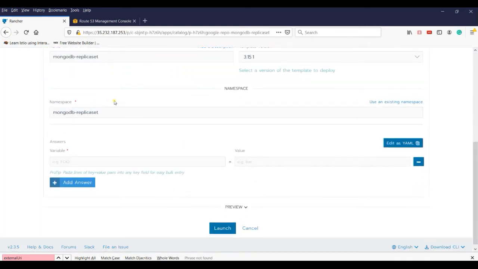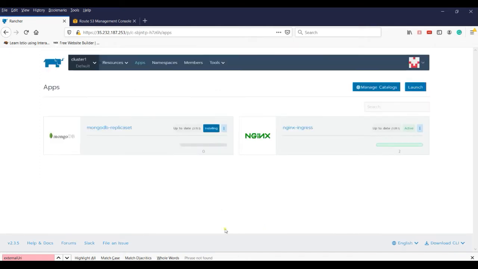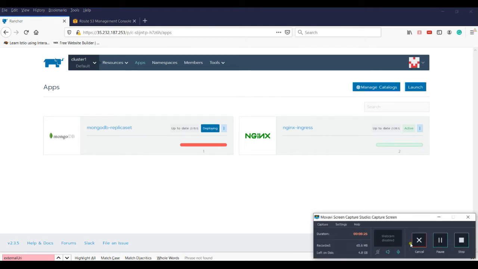Let me redo the same. So the namespace is graylog, and click launch. Let me pause my video. Once the MongoDB replica set is up, let me proceed. Okay, so the MongoDB replica set is currently active.